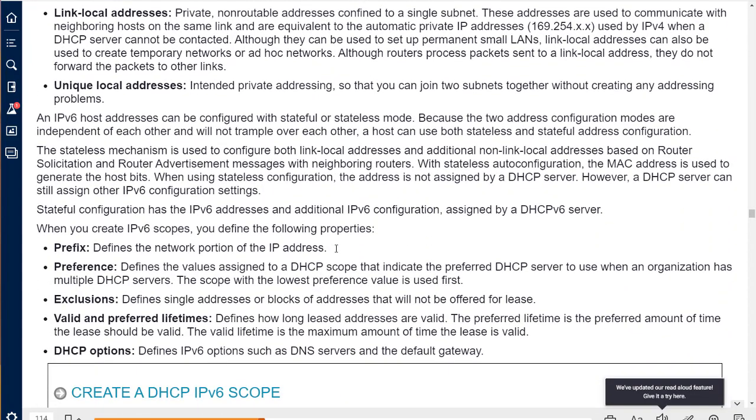When you configure IPv6, you define prefix, preference, exclusions, valid and preferred lifetimes, and then just the same as IPv4, any specific DHCP options.